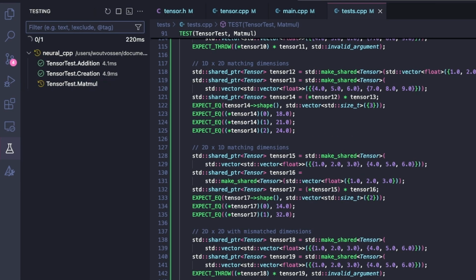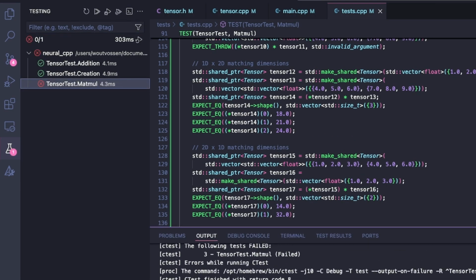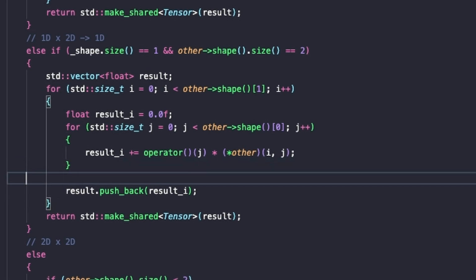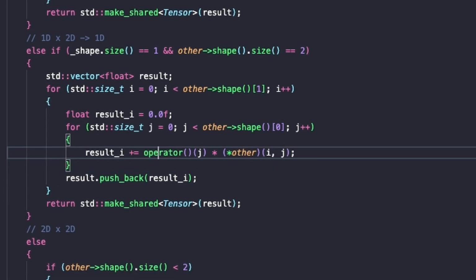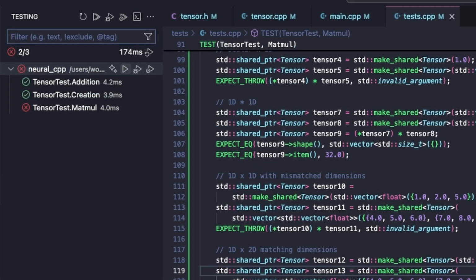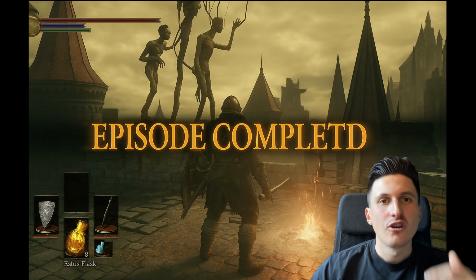Run it, and it seems like we made a mistake. Oh no. After going through all the matrix multiplication cases again, I noticed I made a mistake in the 1D times 2D case. If you were paying close attention, you might have spotted this. I'm sorry, I will take back that I'm a godlike programmer like Terry. Let's just quickly fix the test, and okay, everything seems to be working now.